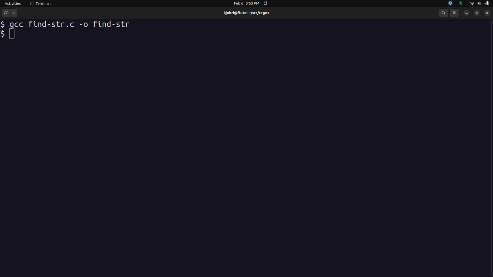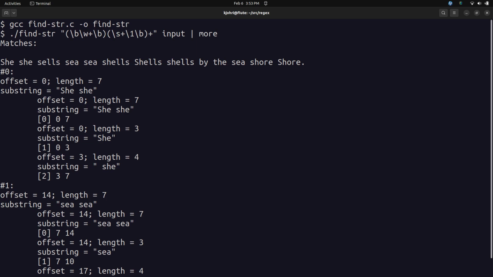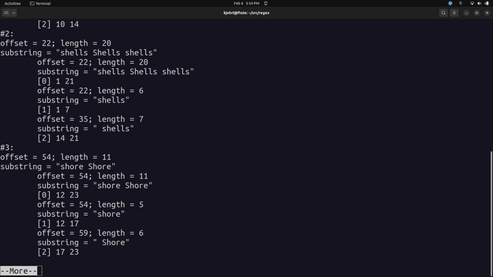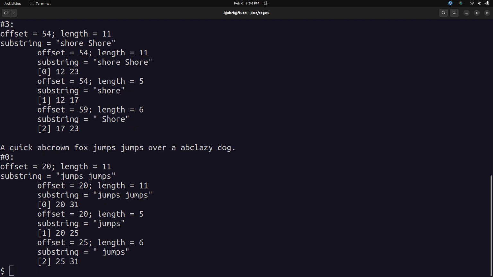We can compile and run the findstr program. It prints both the lines in the input file. Since both lines have duplicate consecutive words, it also prints the matched substrings, their offset, and the length.